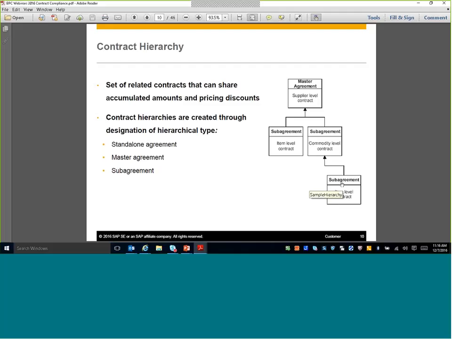You can't specify a parent agreement that is more specific than a sub-agreement. That means you can't have an item level contract referenced as a parent to a commodity. So we can have a commodity level to an item, but we can't reverse this because this is more specific than this.